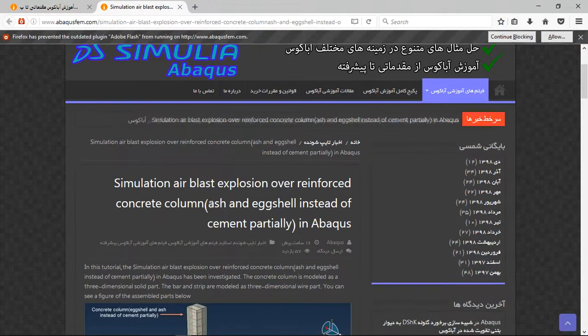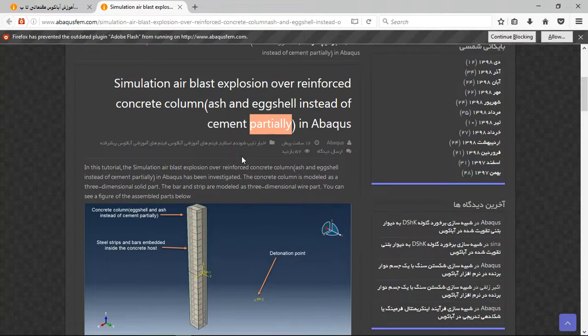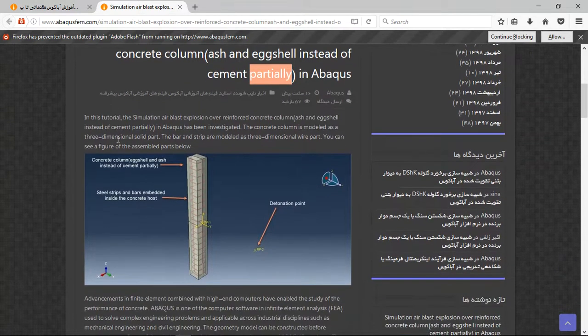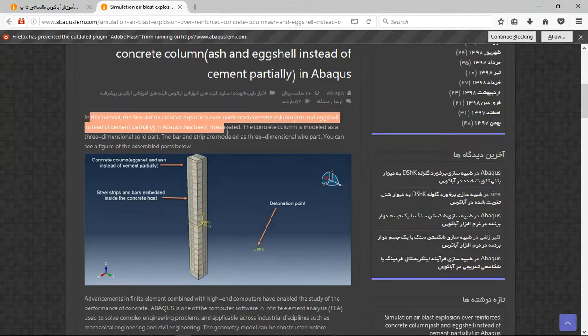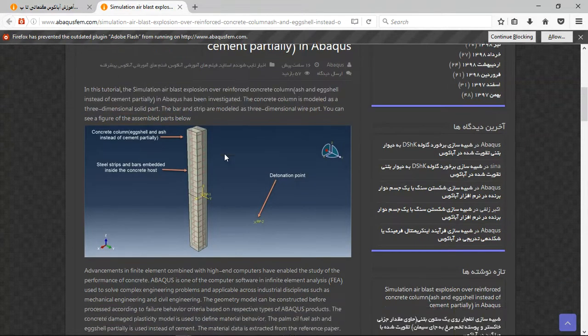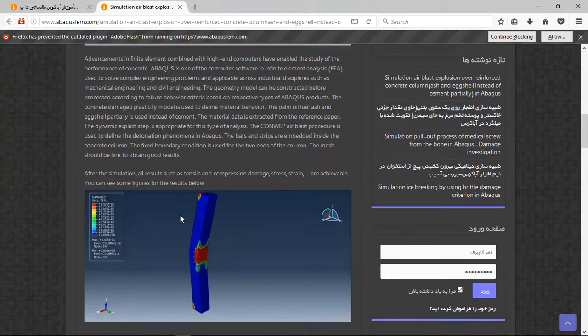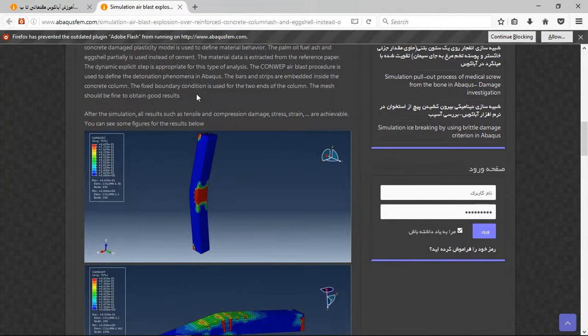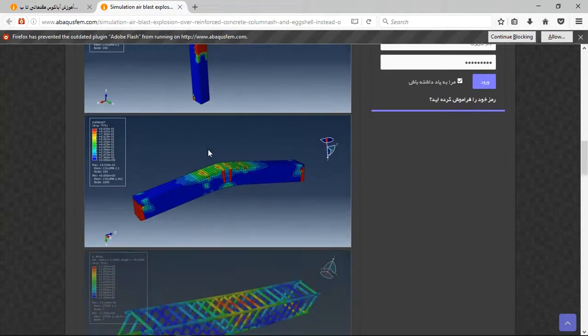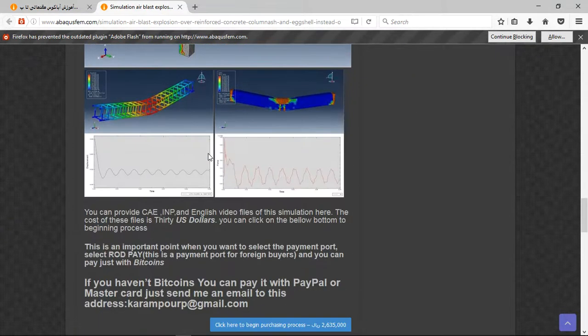We replace ash and eggshell instead of cement, but partially, not completely, and we extract the data from the reference paper. We have a short explanation about the geometry, definition of the material, steps, interactions, and blast procedure, and the results here. You can see the result here.